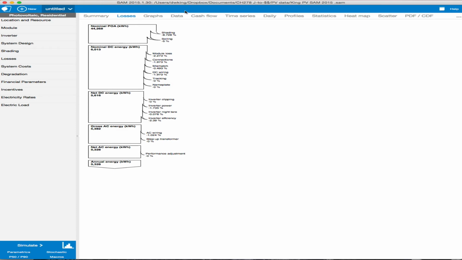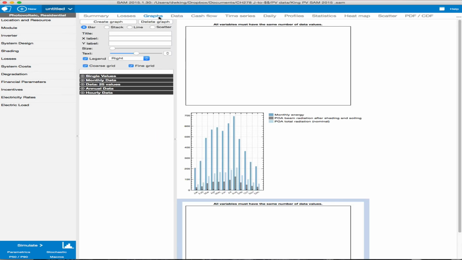It's the losses. This tells you the total kilowatt hours that's hitting the panels. And then it peels off the energy as I move from the surface of the panel all the way out to what actually gets put into the AC electrical system of my house. And you can see the shading term, the soiling term, the module losses. This is the DC energy. This is the net DC energy when I handle the inverter. Now I get to my AC energy, and then this is the final AC energy out. I like this because it allows me to catch big errors in my model, particularly in the shading and soiling terms. You can create your own graphs.